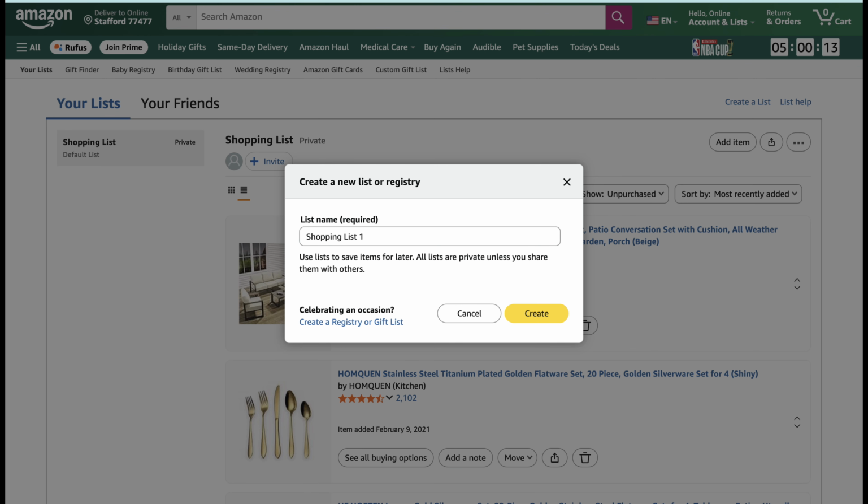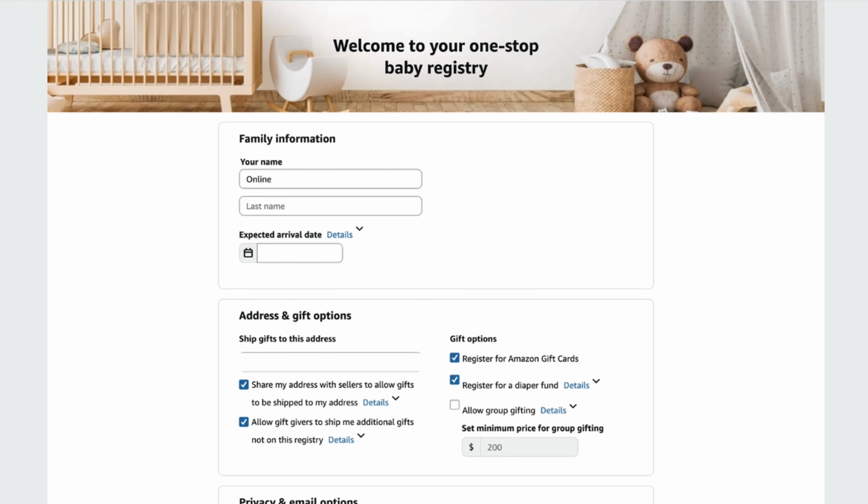Amazon will ask you to name your new wish list. Enter any name you want and click Create List. Once the list is created, Amazon automatically opens it. On the right side, click More and then Manage List.